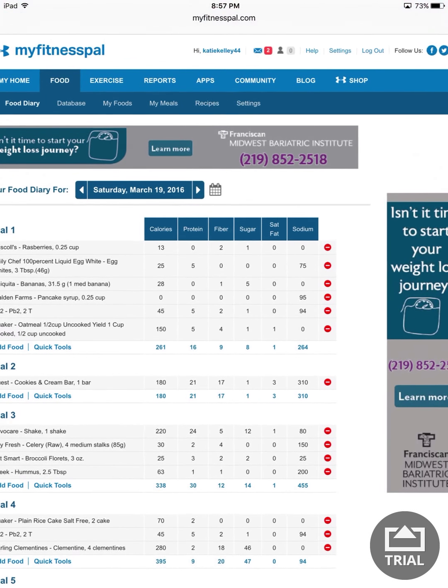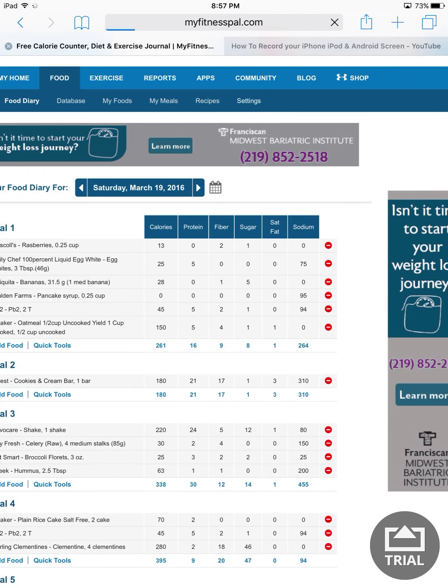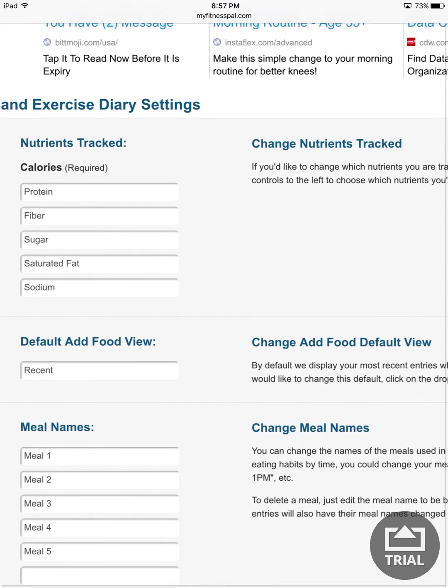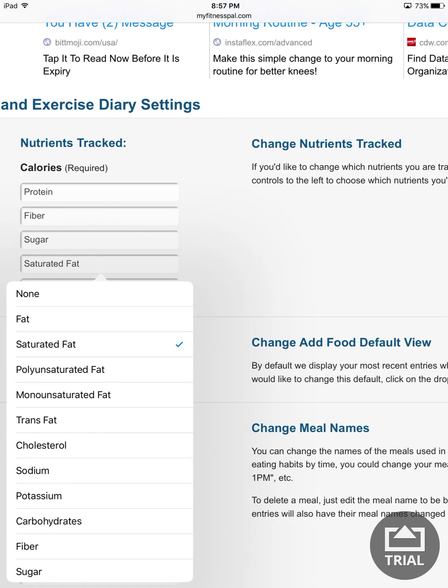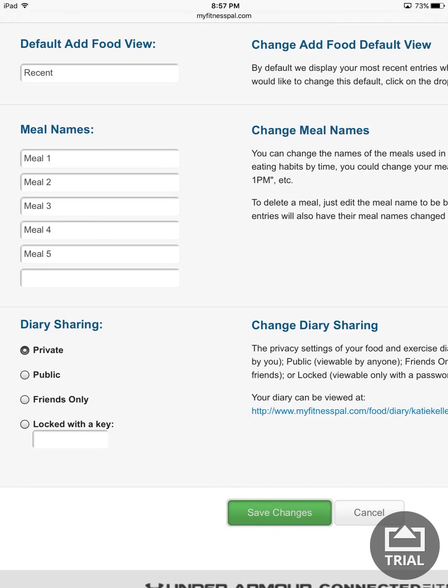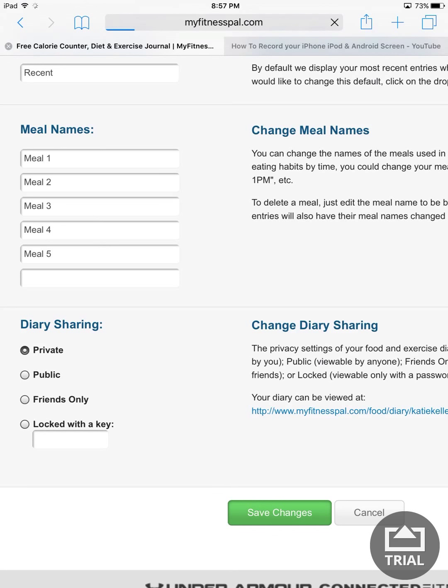So you're going to go to settings and change what's viewed. Where it says nutrition track, you may see something completely different, but this is what I want you to be viewing: your protein, your fiber, sugar, saturated fat, and sodium. So click on saturated fat. We want to just change that to fat. Scroll down, hit save changes, and it's going to save.